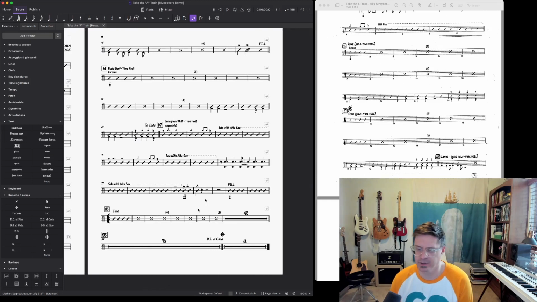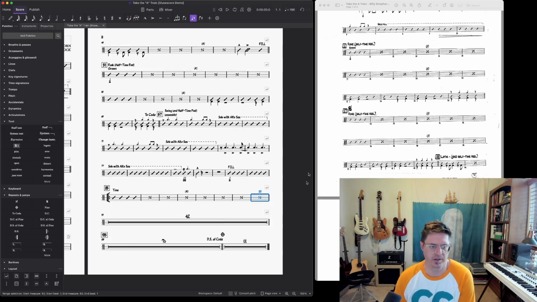So that's how I do it. MuseScore will automatically format anything you haven't manually moved. If you manually move something, it sort of breaks the rules there. I need that at the end of the bar line.